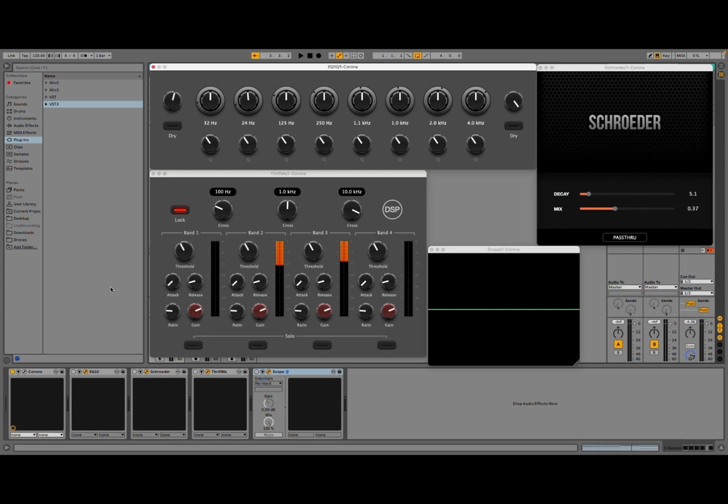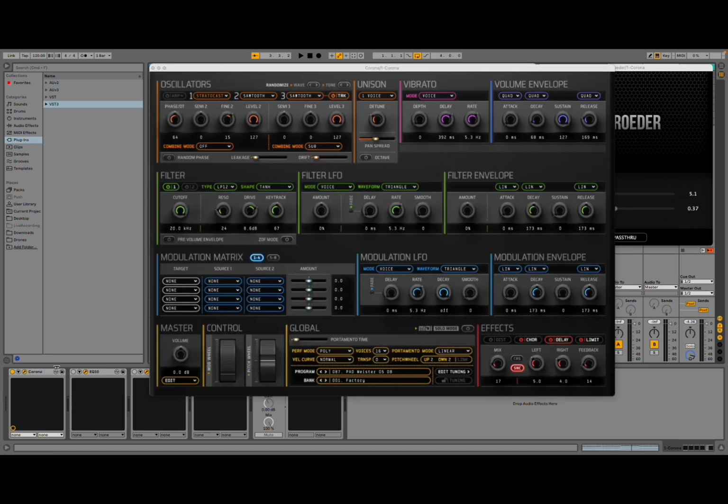For the purposes of the tutorial, I have 2 tracks. The first track has Corona as a synth, which I'm going to open up now, which is a brilliant synth. I definitely recommend it, from discoDSP as well. And I have selected a program, but of course, you can select the programs that you prefer. So Corona is absolutely great.